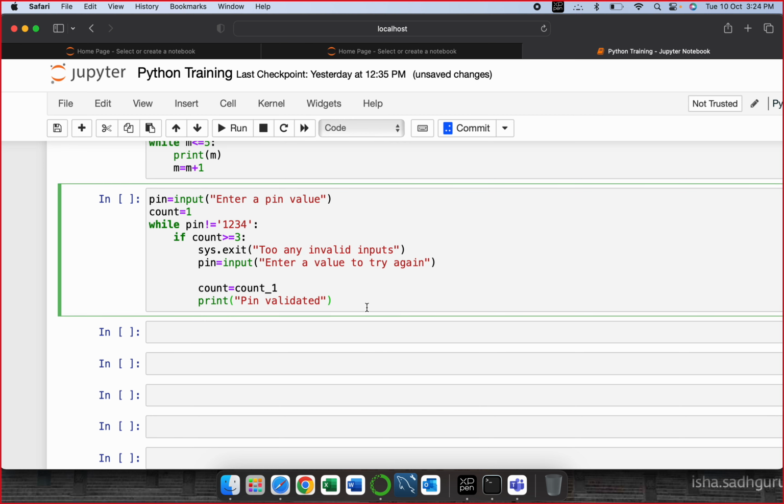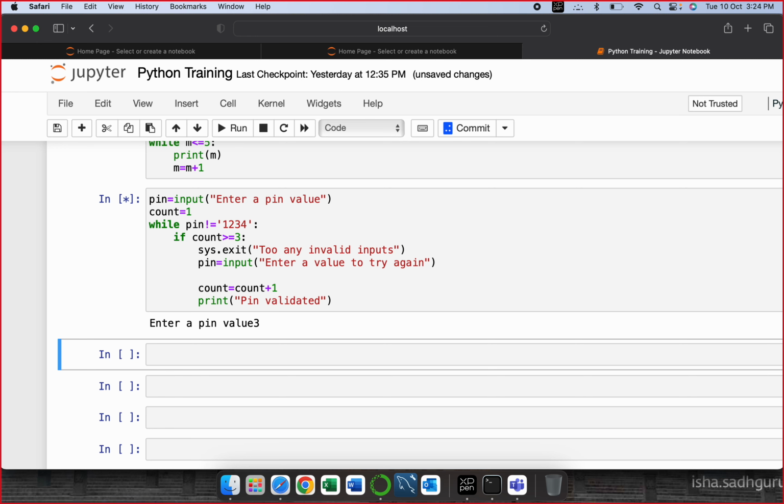So let's say we took an input, enter a pin value. I have taken a counter as count equal to 1 and I am checking while pin is not equal to 1, 2, 3, 4. I am checking the count. If pin is not equal to 1, 2, 3, 4, and if count is greater than or equal to 3, I am taking input, enter a value to try again. Let's say it's an invalid input, so please enter the value again. Then I'm adding 1 to the count, and checking whether my pin is valid or not. Let's say I enter 3.